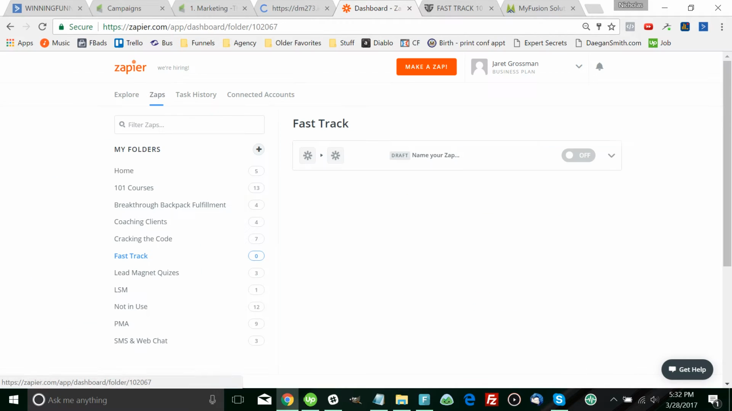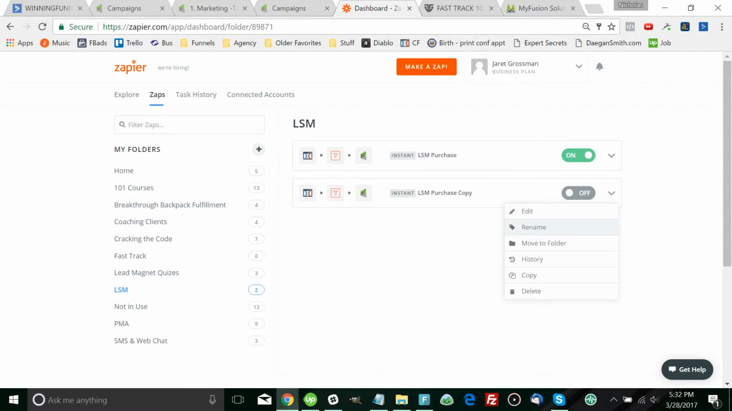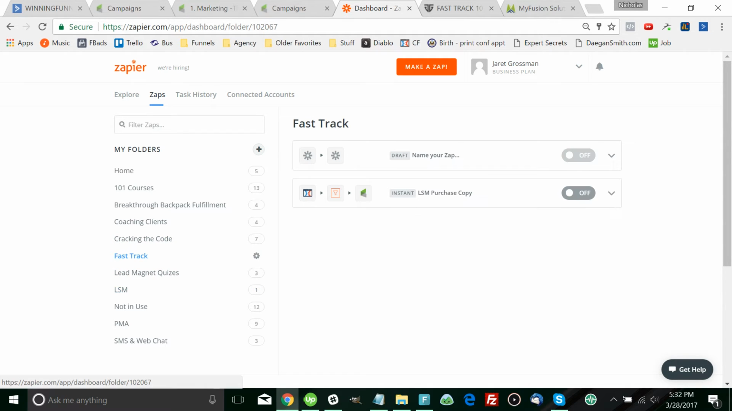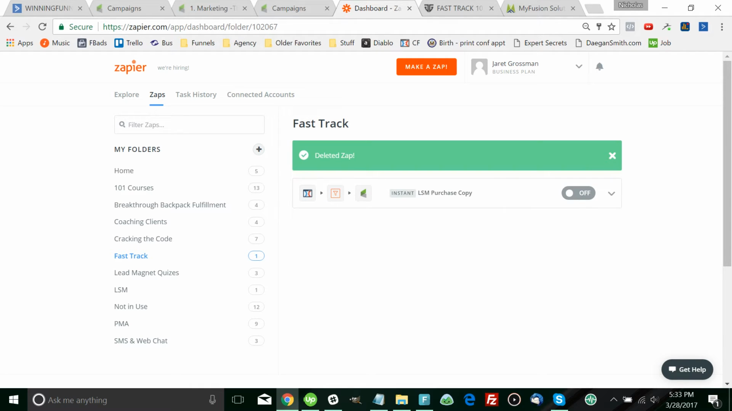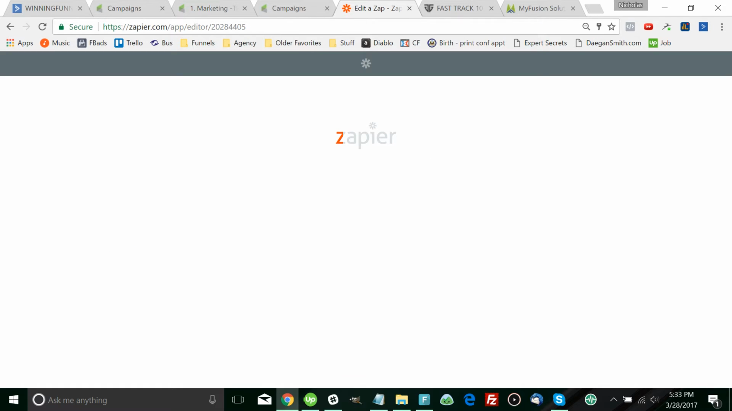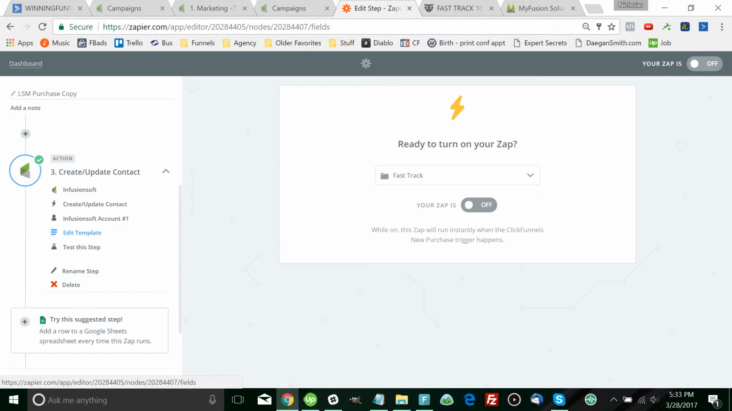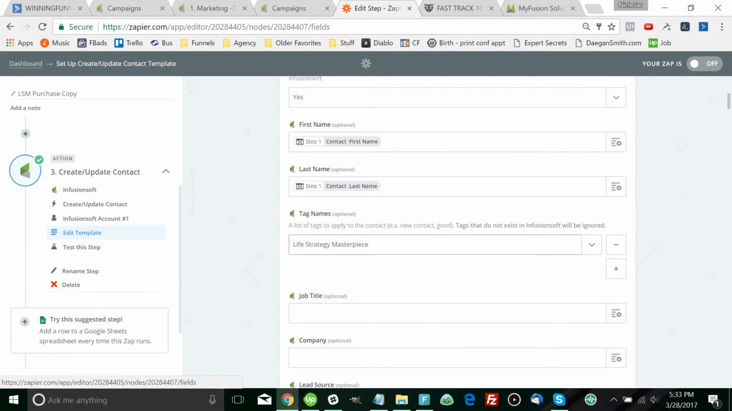Oh, actually, instead of making a new Zap every time, I prefer to copy one of these older ones. I'll copy this LSM one, and then I'll move it to the fast track folder. Delete this one. Okay, because I've already done all the form work that has to be done here, the whole template, so there's no point in doing that again.